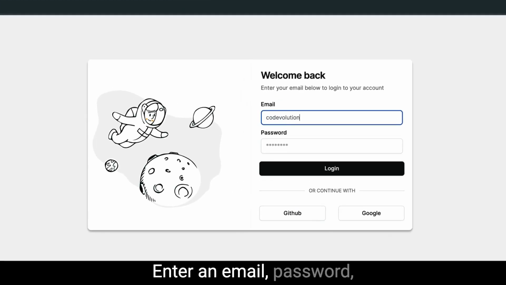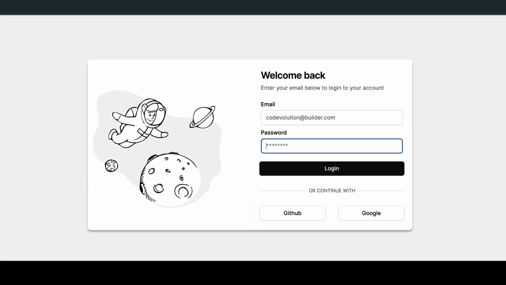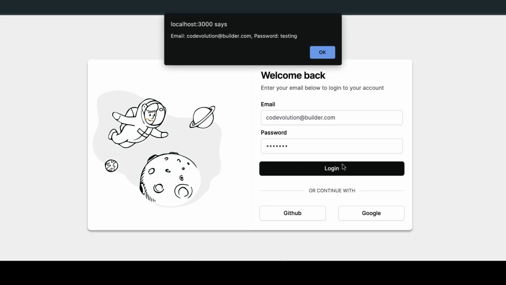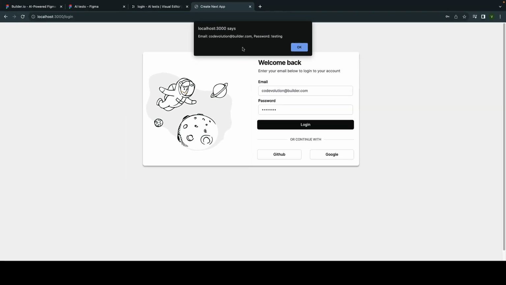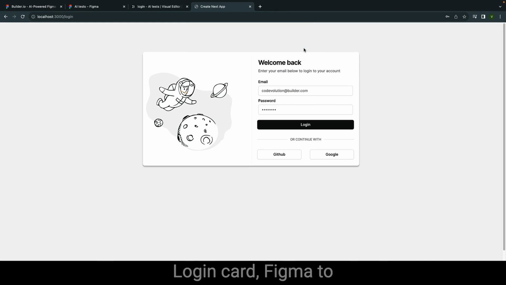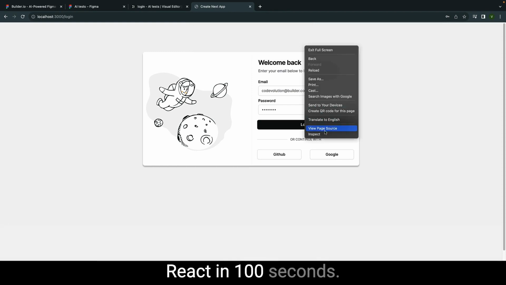Enter an email, password, and click the login button to alert the values in the browser. The generated code is also responsive. There you go, login card, Figma to React in 100 seconds.